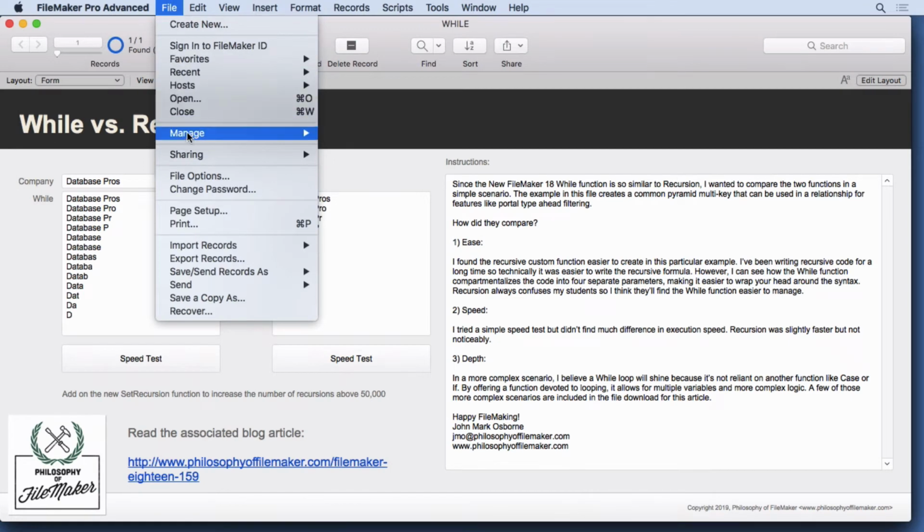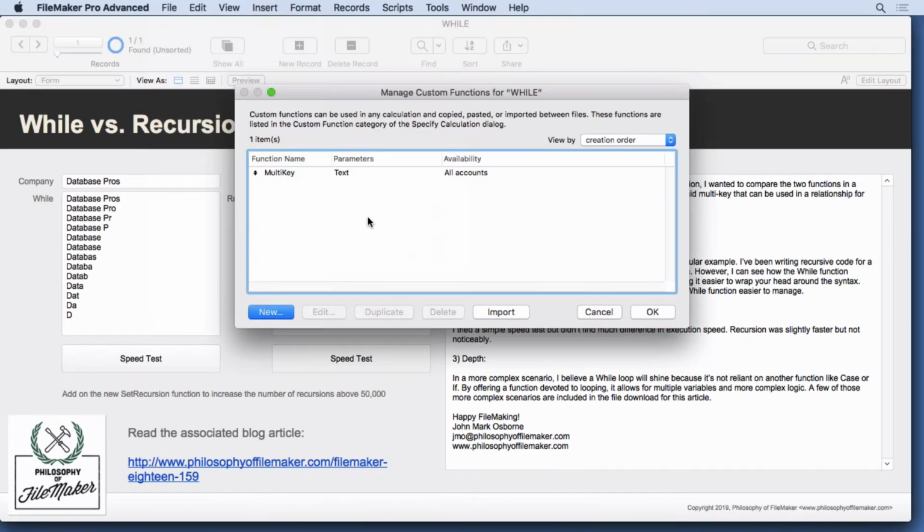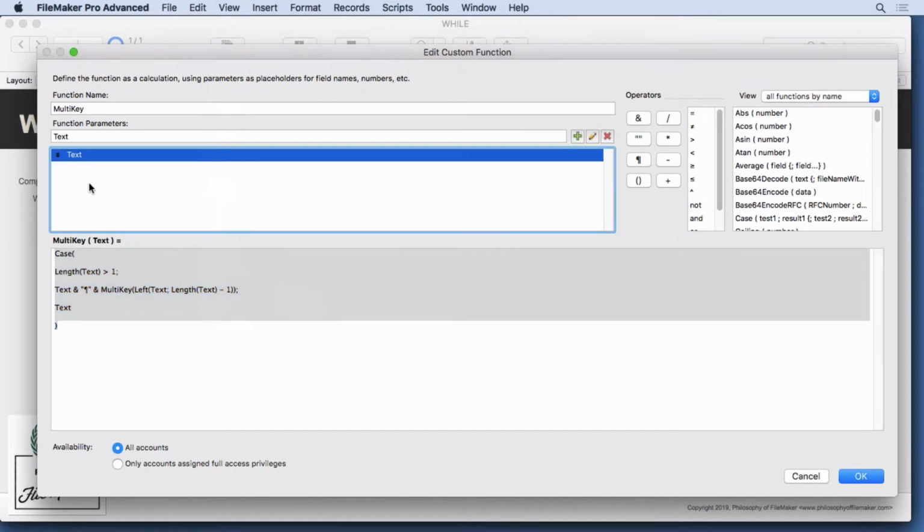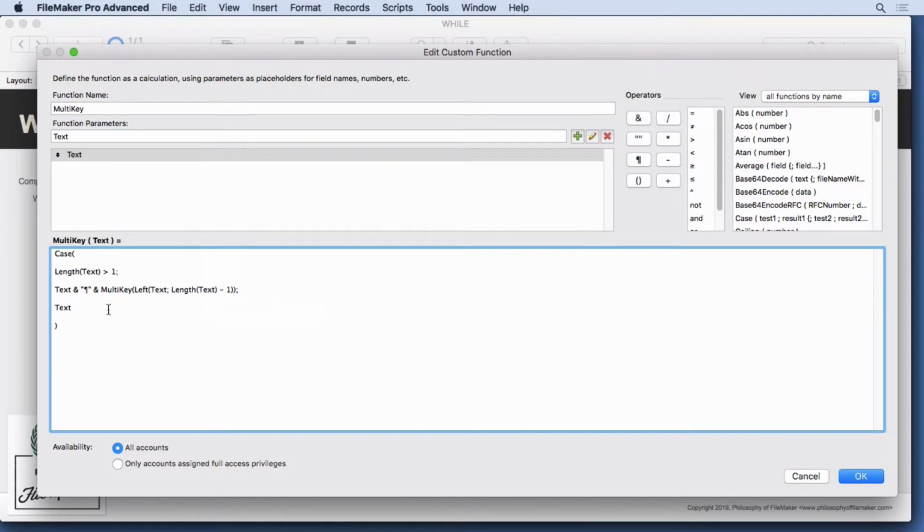We'll go into our Manage, Custom Functions, edit it, and you'll see it has 1 parameter. Just pass in the text, which will be the company name. And this looks a lot easier, and in a lot of ways it is. And so you're thinking, well, why is the while function easier to use? Well, because it has all those different sections that makes it easier to define everything.